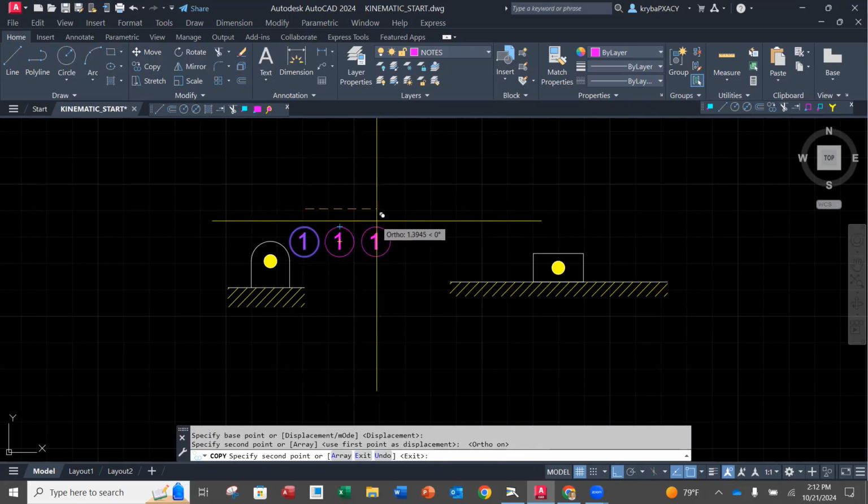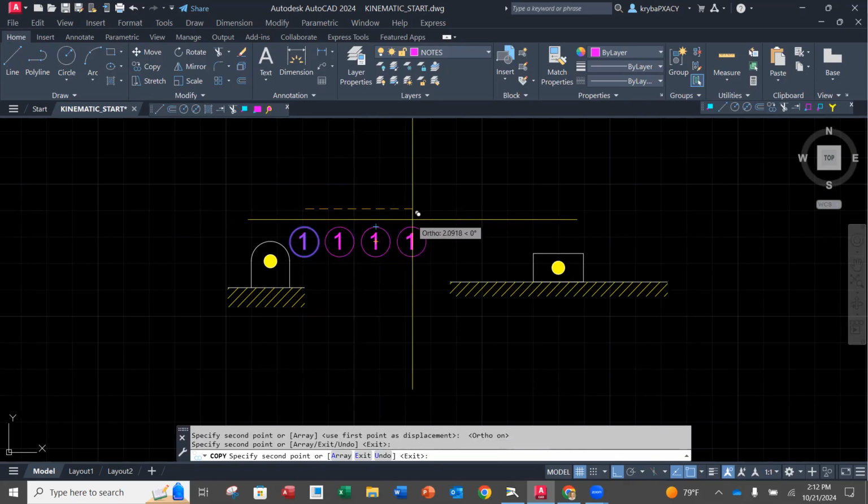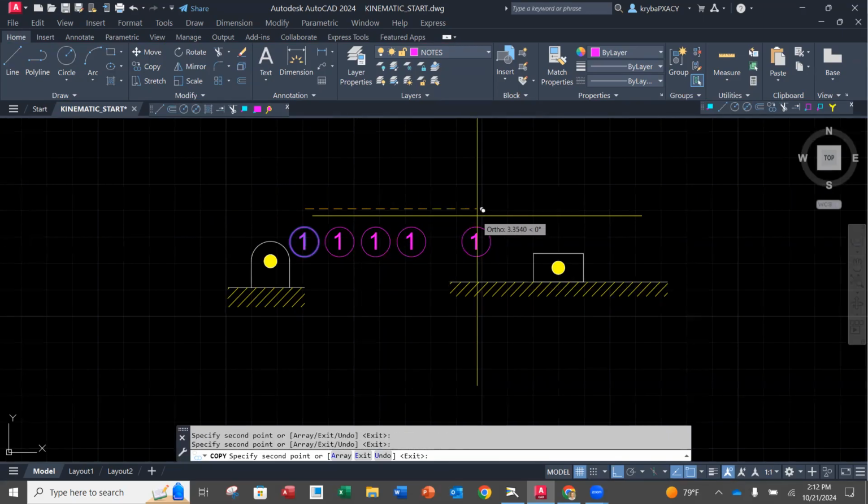I'm going to left click each time that I want to leave a copy. And I want 1, 2, 3, and 4. That's all that I want. And then I'm going to hit escape to be done. Okay. And then I don't want all ones. I want a 2, a 3, and a 4.